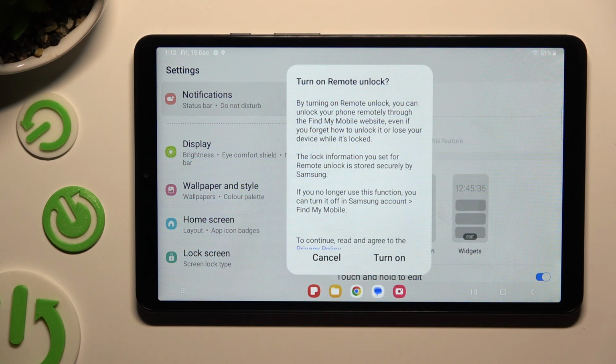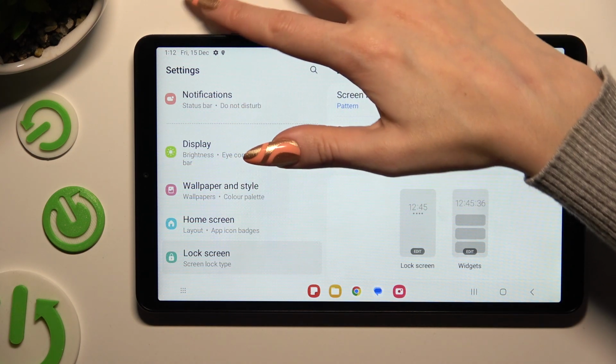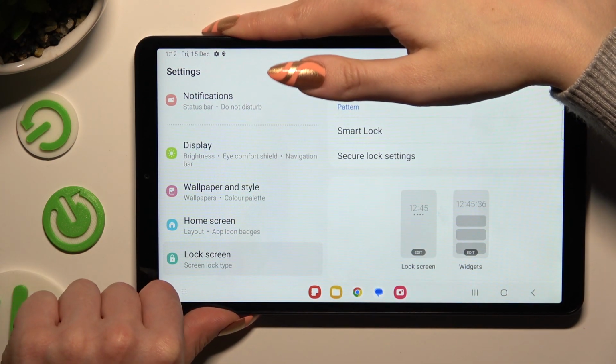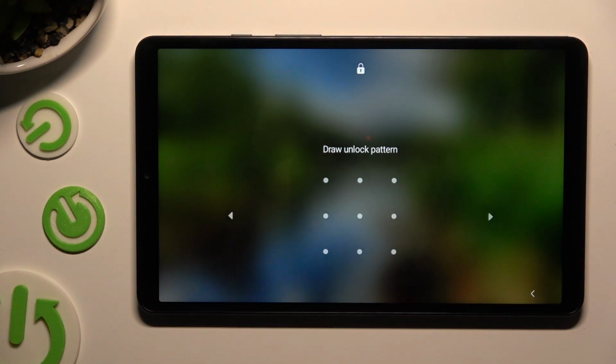Then decide if you wish to turn on Remote Unlock option by selecting one of those options in the pop-up. So finally, when I switch off my screen, then turn it back on, I can see that pattern is now required.